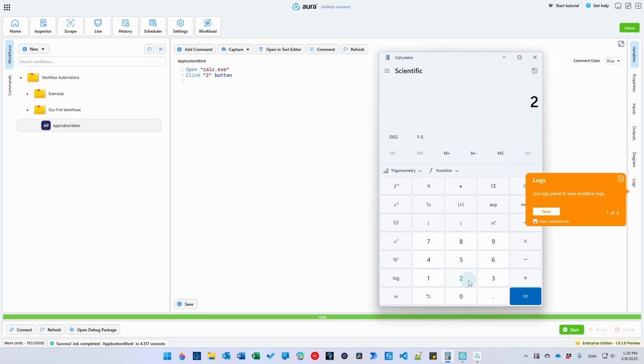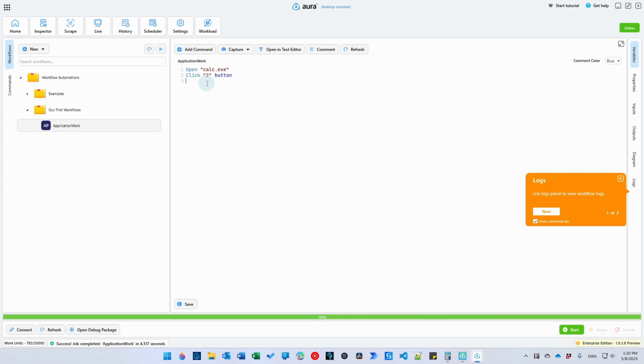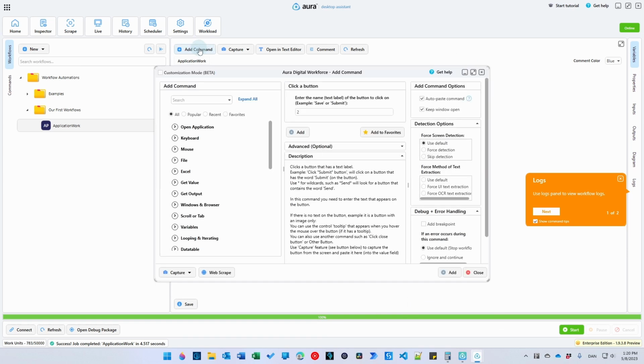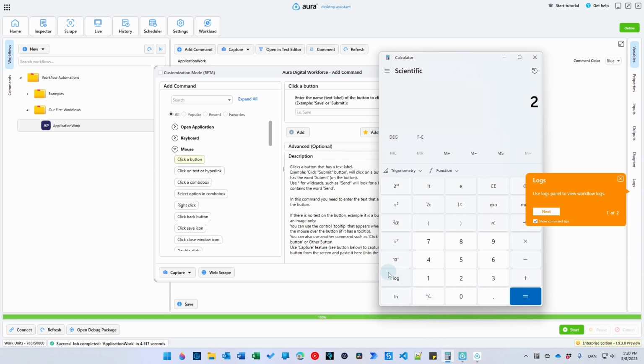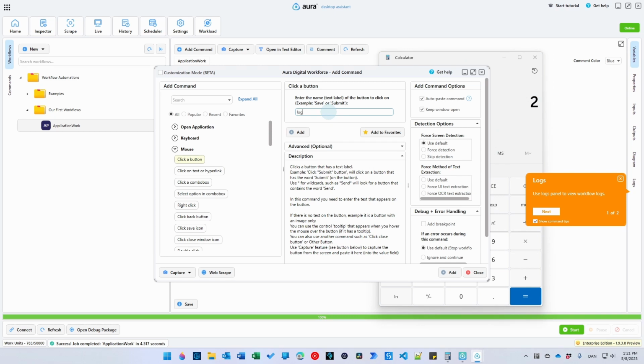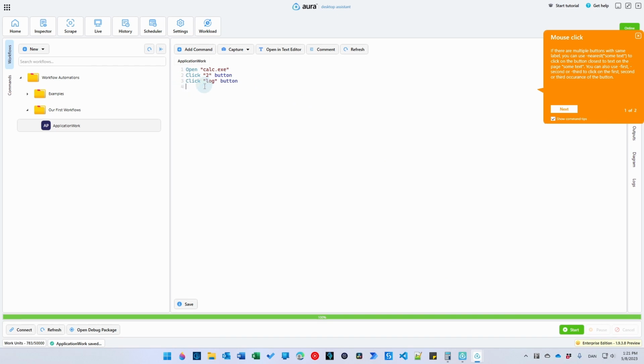Very, very nice. Let's do a few more things that demonstrate how nice this tool is. So I go up here. Then I want to say, I also want to click another button. I say add command. I'll say mouse, click a button, and now I need to click this logarithmic, that is LOG. So I just write in LOG and I can click add. There you go, we have now added another step. Before we run it, let's add a few steps more.